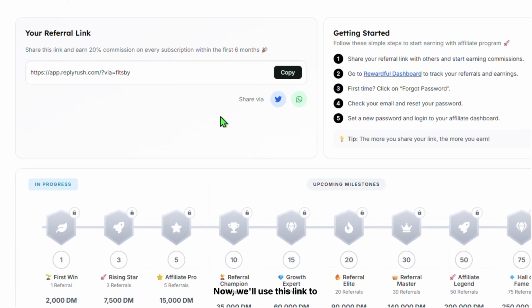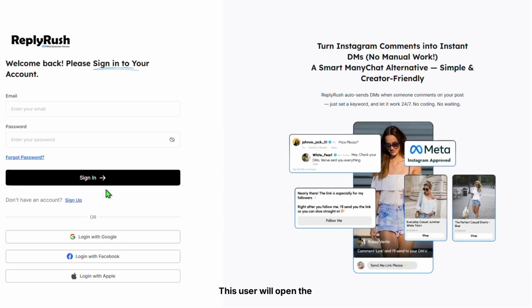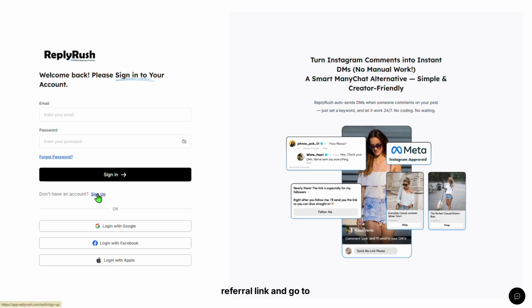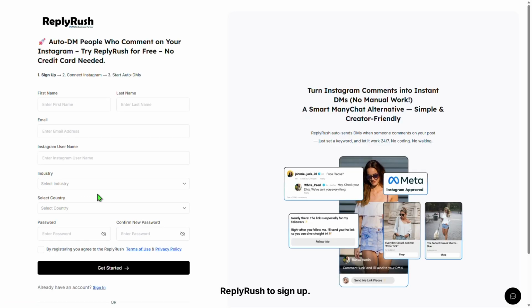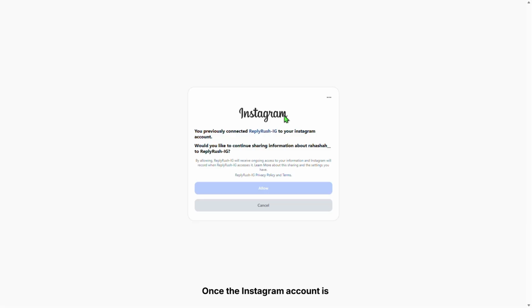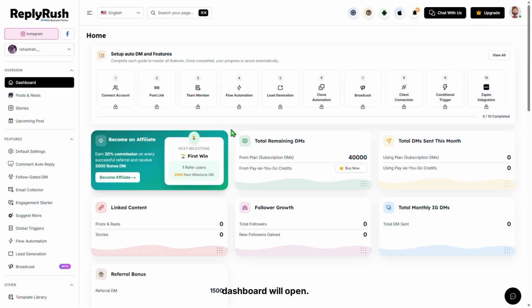Now, we'll use this link to bring in our first referral user. This is our first referral user. This user will open the referral link and go to ReplyRush to sign up. After signing up, the user will connect their Instagram account. Once the Instagram account is connected, the ReplyRush dashboard will open. Keep in mind, this is not the main affiliate user's dashboard. This is a separate user who joined through our referral link.